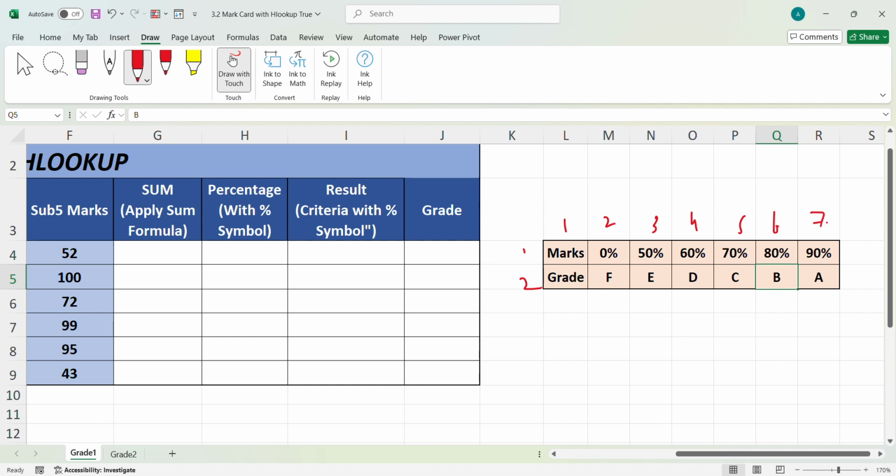In case one of the students has scored 67 marks, 67 marks will be lying here, 60 to 69, right? So whenever the marks are matched, you have to pick the value from the same column, and from the row index you will be mentioning. The row index you will be mentioning will be 2. So it will be picking the grade from here. If the student has scored 67 marks, the grade will be D.